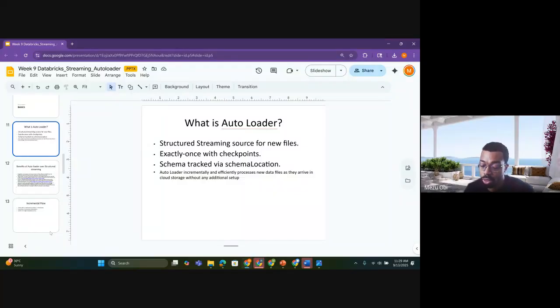If you have a use case for Autoloader, where you have a data source, be it data coming into your data lake, or be it data you're reading from Kafka, Event Hubs, whatever it is, can you ingest this data efficiently and at low cost?